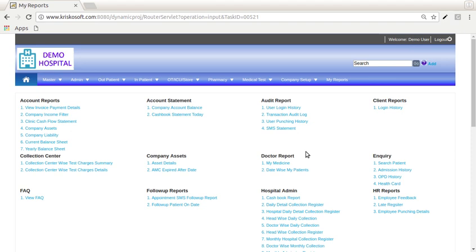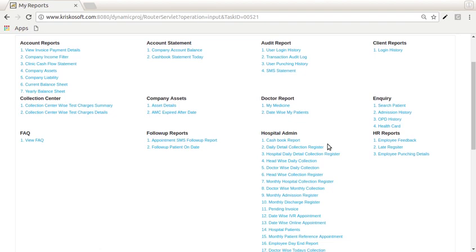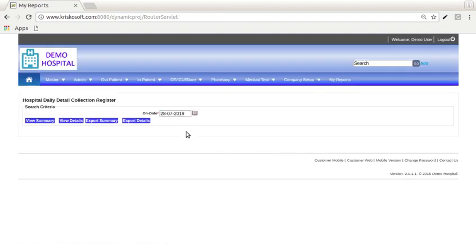First, if you look into the hospital admin, under hospital admin there is one report called hospital daily collection register. That is a very important report. If you click here, this report says how much transaction has been performed on a particular day. By default the date is the date when the software is executed, that is today, so it is coming as 27th of July 2019.